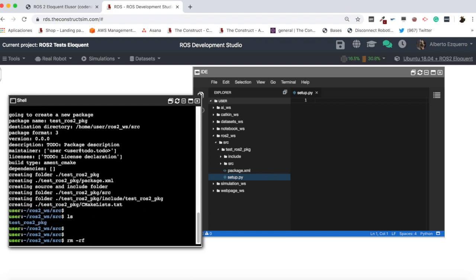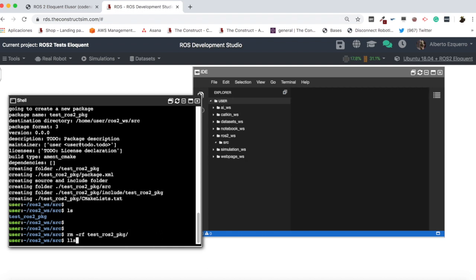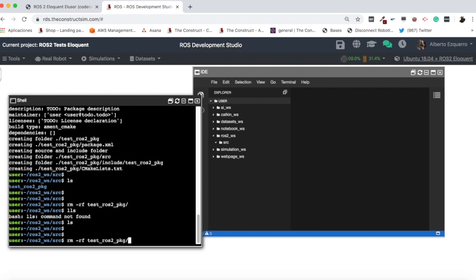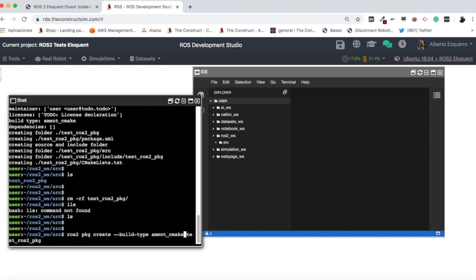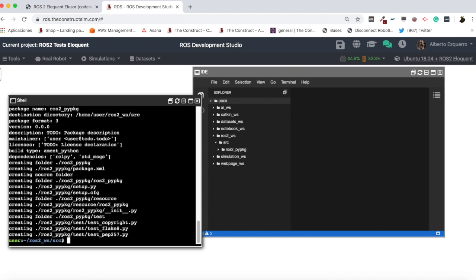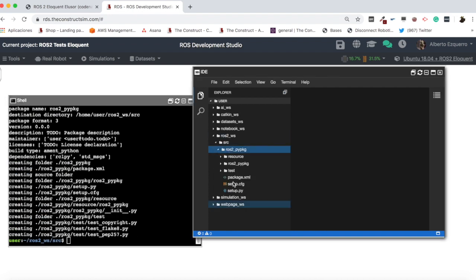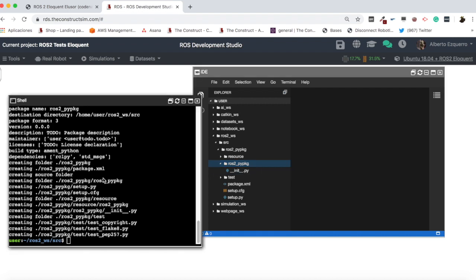But now, let me come here and remove this. So now we can actually do this: ros2 pkg create --build-type ament_python and test ROS2 package. In fact, let me call it ros2_py_package, for instance. Let's add some dependencies, with rclpy and std_msgs. So let's execute this command and it works perfectly. As you can see, it creates our Python package with all the required structure. You can see here the setup.py, the setup.cfg for the configuration, here the folder where we will place our scripts.